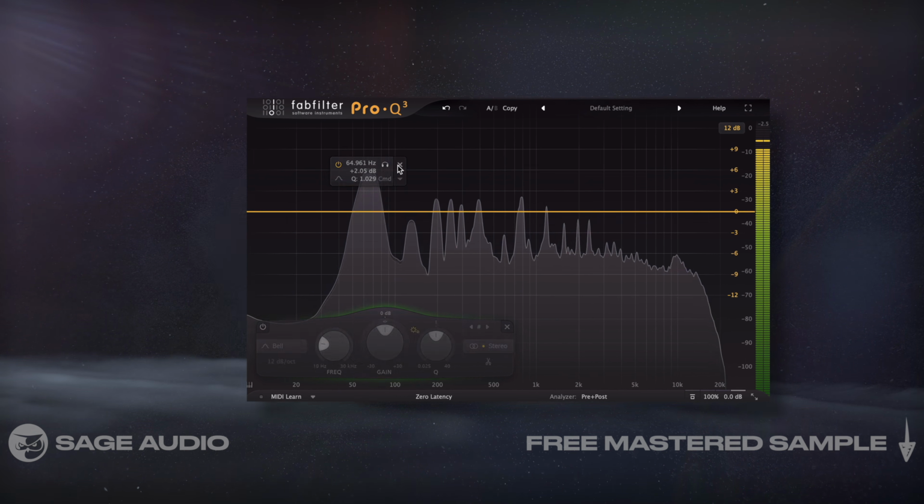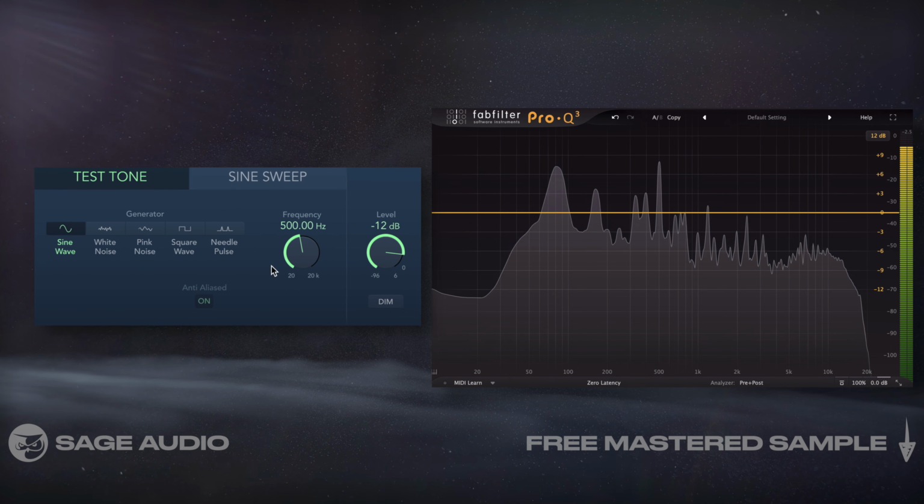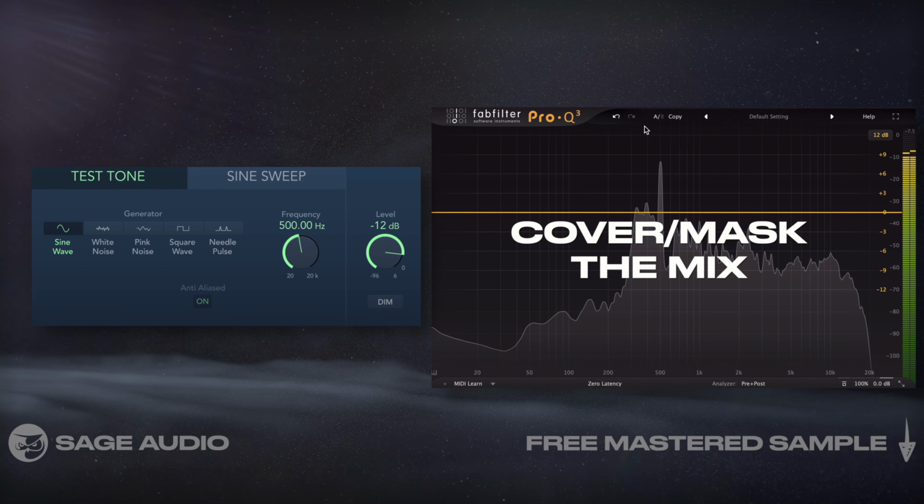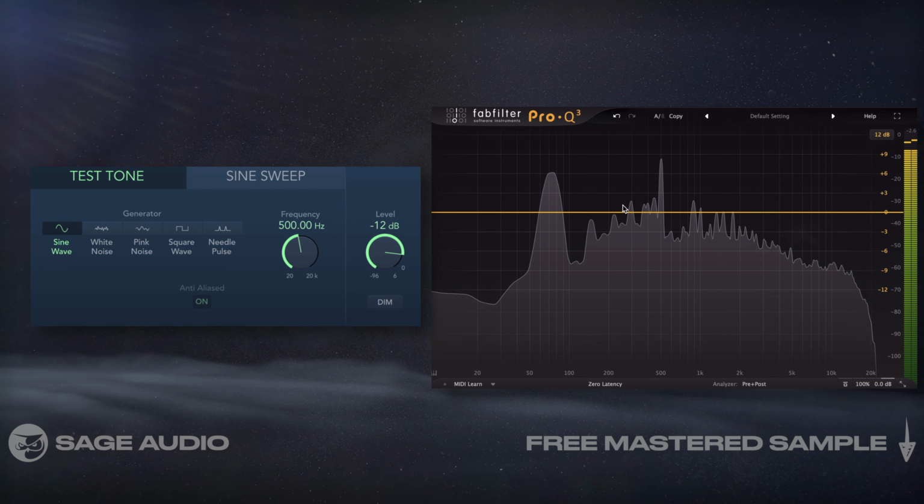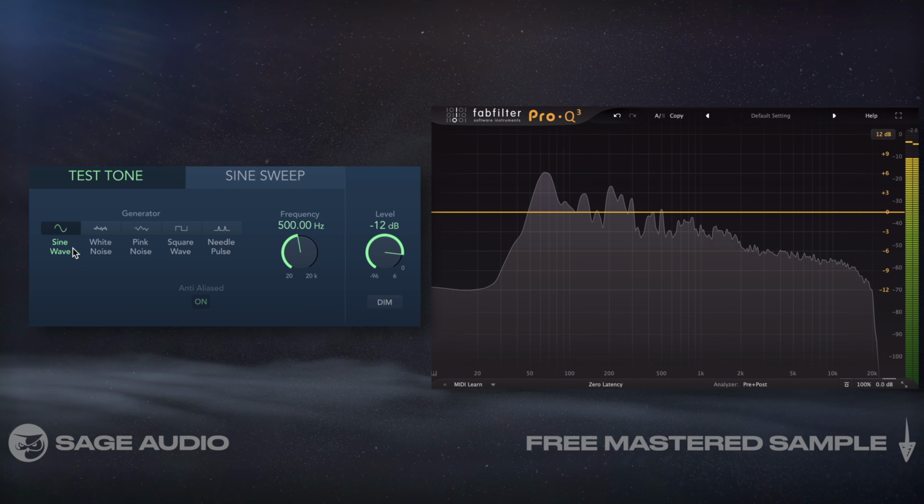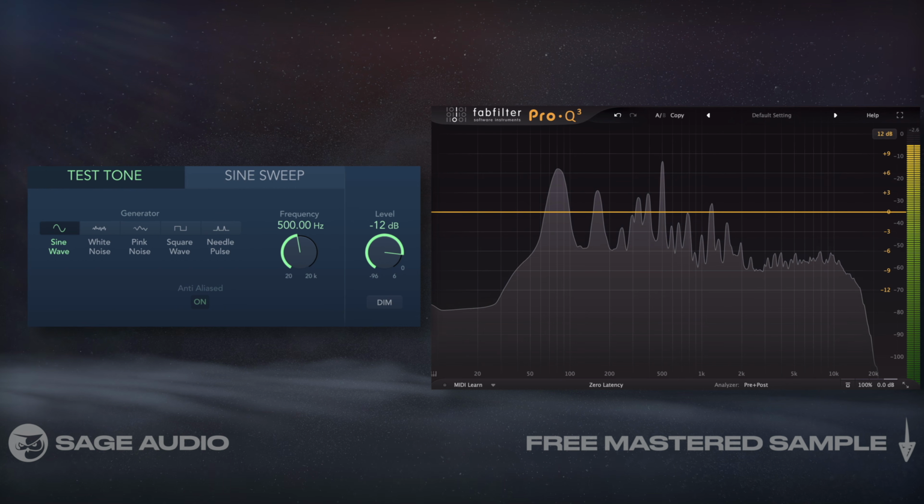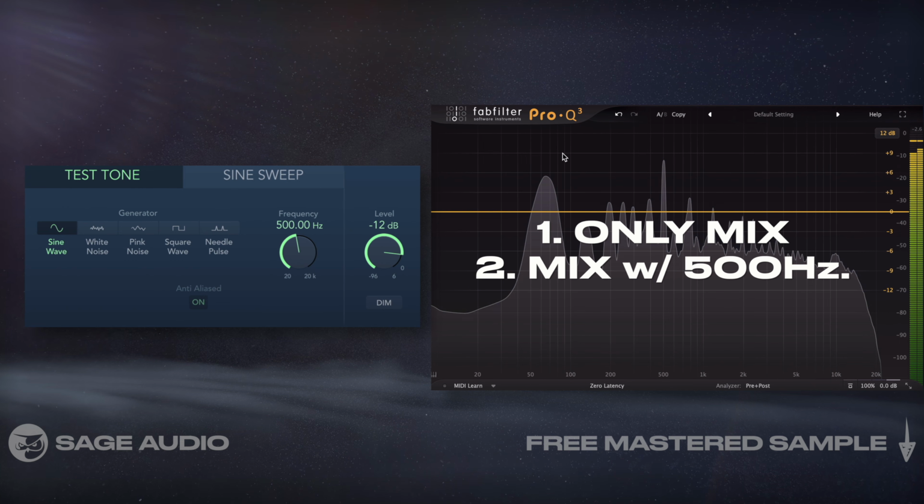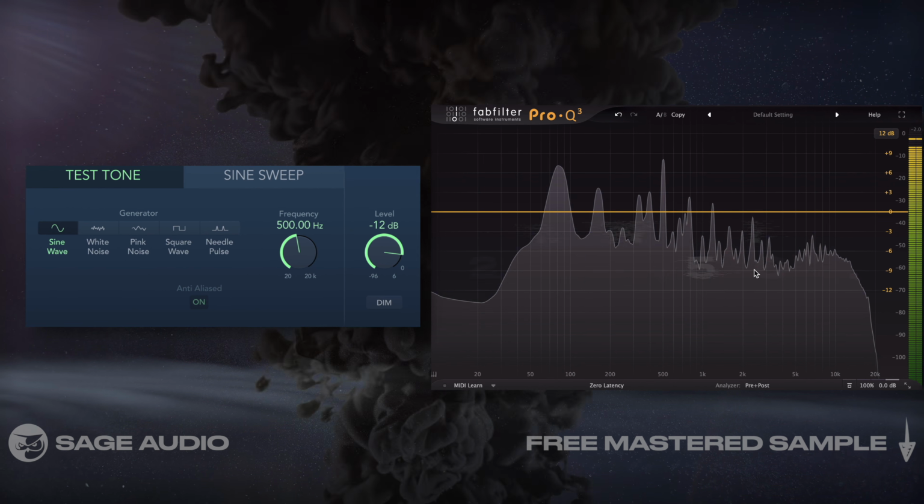For example, if I played a 500 Hz sine wave while simultaneously playing a mix, that wave would, to some extent, cover the mix. In other words, we'd perceive less of the original mix than if the mix was playing by itself. So let's listen to these two signals, first only the mix, then with the sine wave added, to see if we perceive less of the mix.